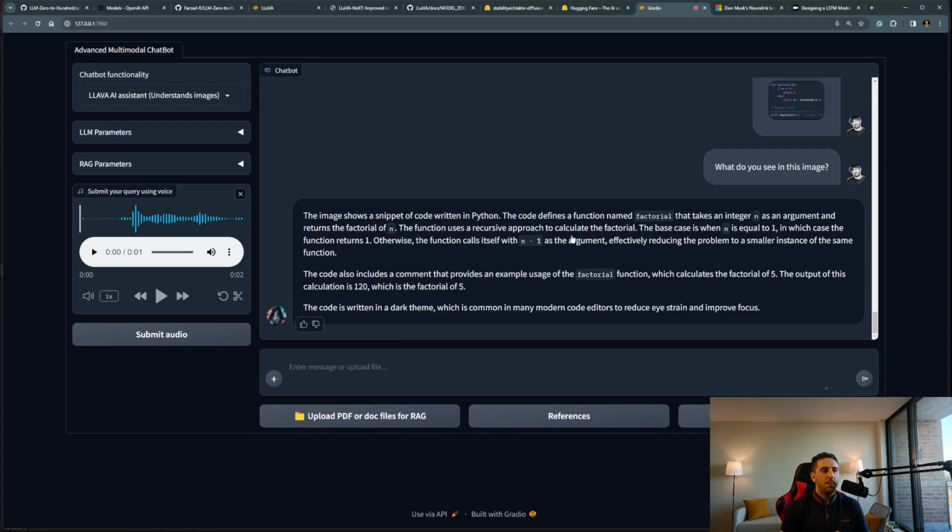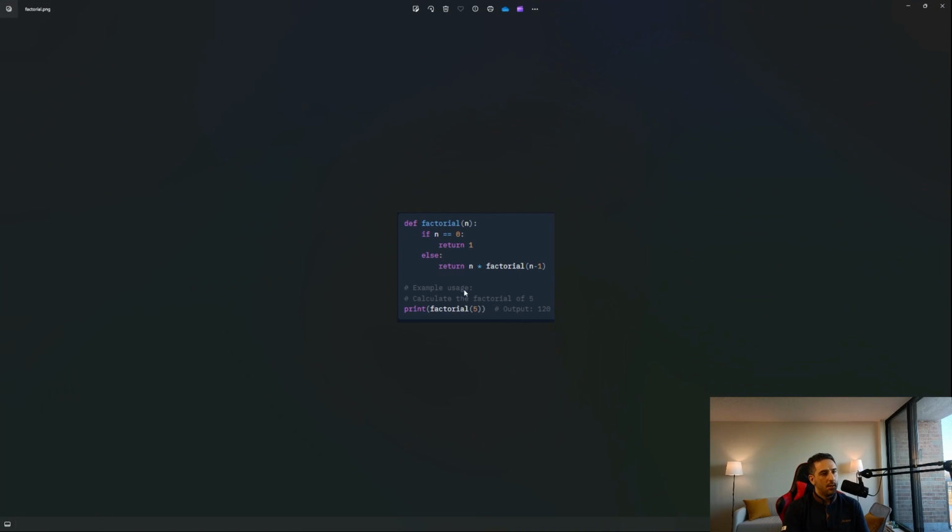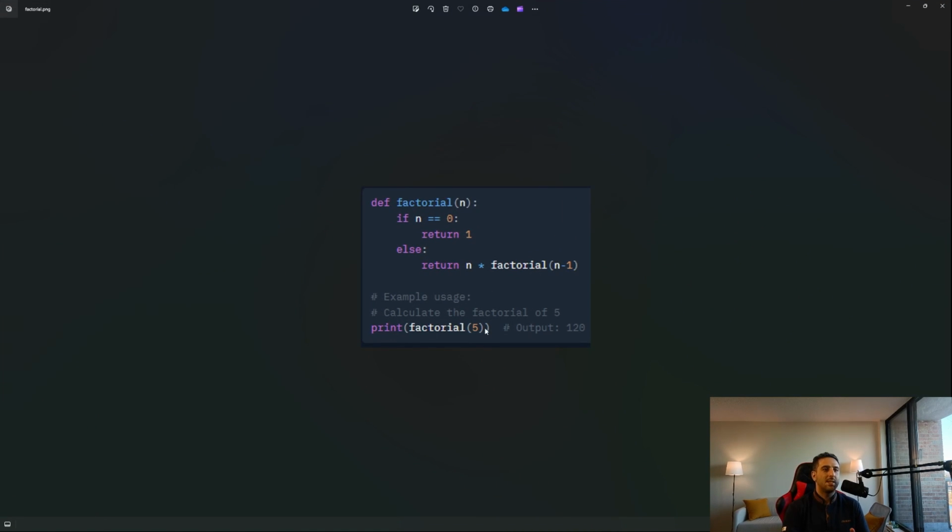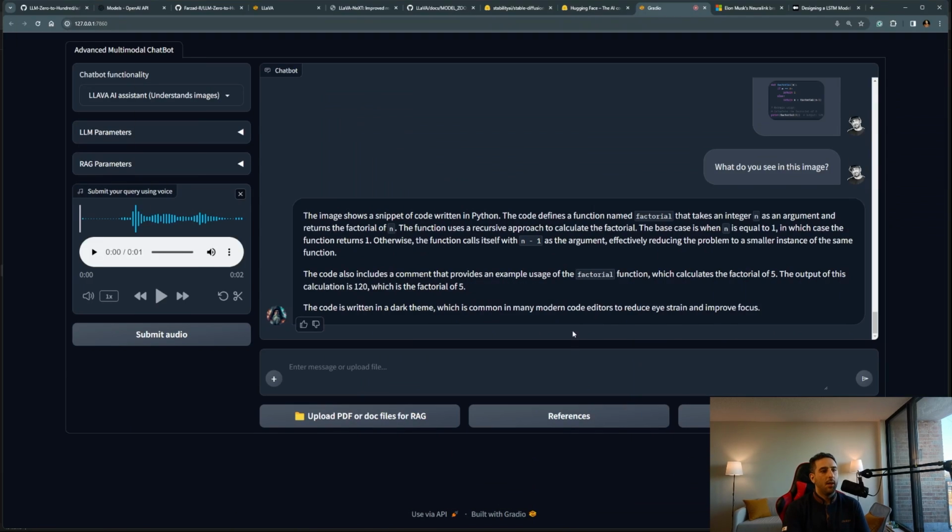The image shows a snippet of code written in Python. The code defines a function named factorial. It goes through the function definition, and the code also includes a comment that provides an example usage of factorial function, which calculates factorial of 5. Does it? Actually, yes, I didn't see this initially in the image, and it also came back with the example and also gave the answer. So it also detected the comment at the end. So this model can surprise you over and over again. This is a very powerful and very nice model to have in your chatbot.